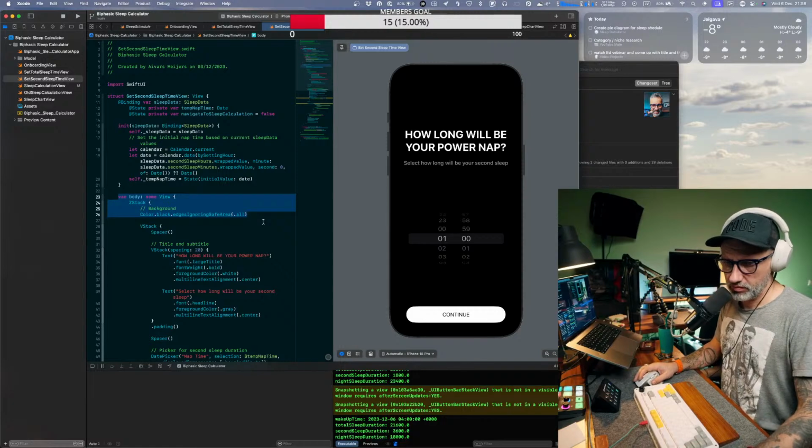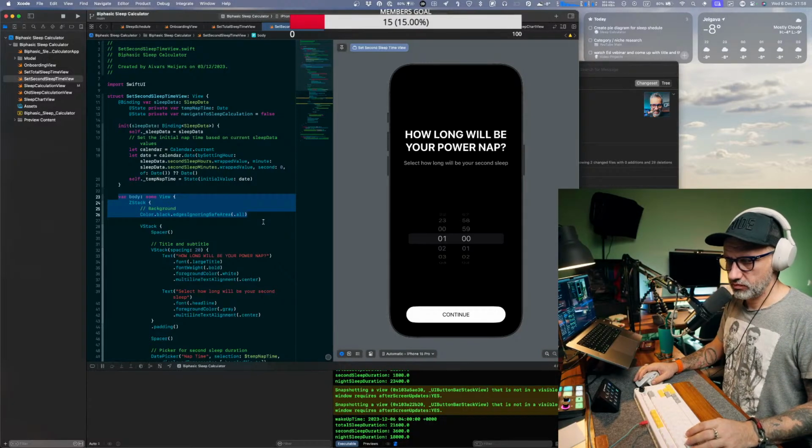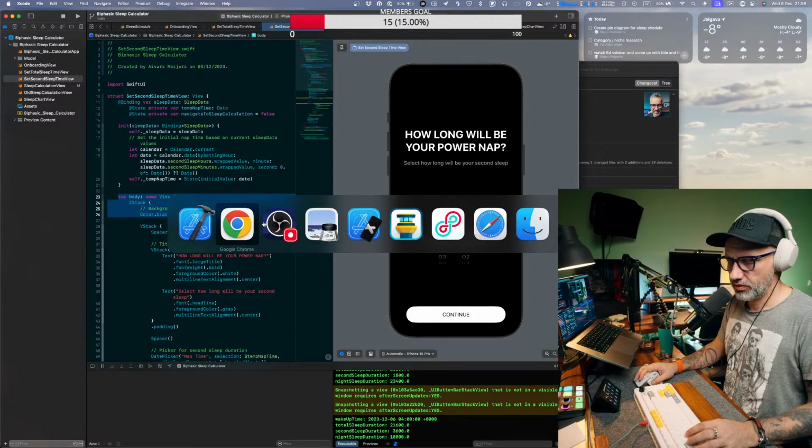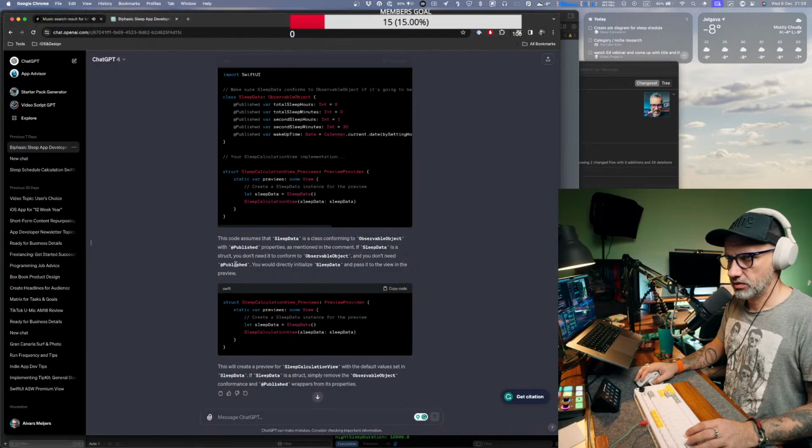For DALL-E you need to buy credits. No, I don't think so. I didn't buy any credits and that just works.